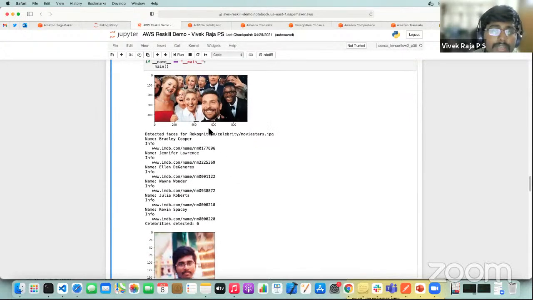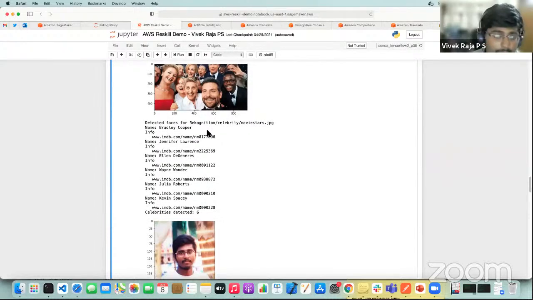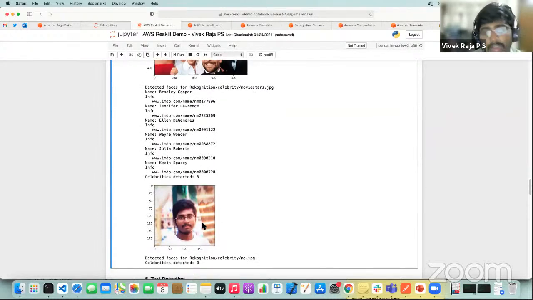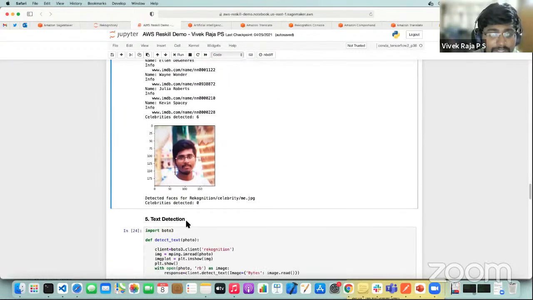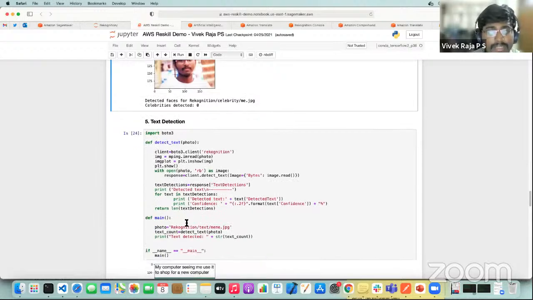And the second one is, let's try with a person who's not a celebrity. So I just uploaded myself, and see, it's not able to identify me as a celebrity, which means that the AI service is working perfectly, right? So the next thing is text detection. What if your image has some text in it? You have to read that.